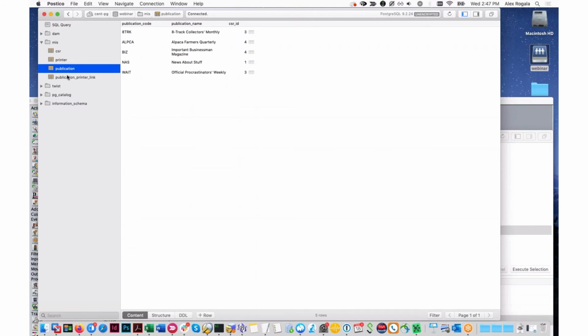Now we also have one more table in here because maybe some of these titles don't get just sent to one printer. Maybe Alpaca Farmers Quarterly is so popular just because alpacas are wonderful that it's printing at 2 or 3 different printers at the same time. They just can't keep it on the shelves.